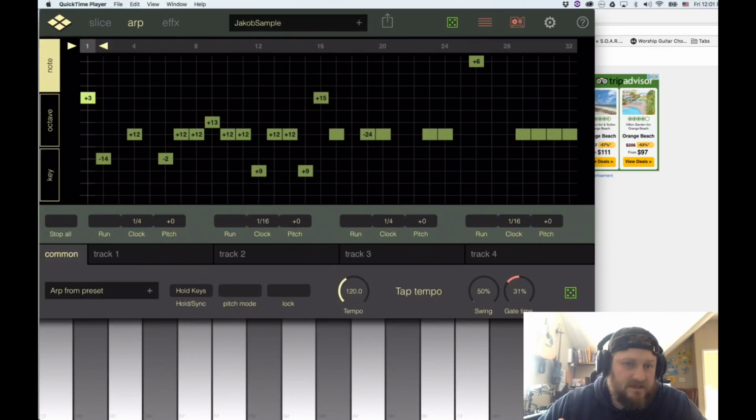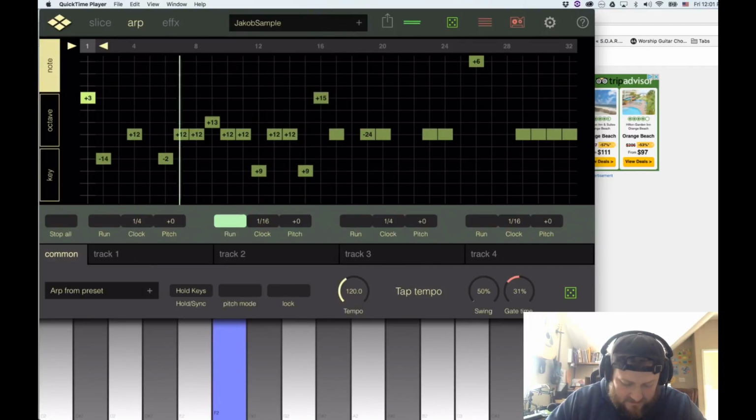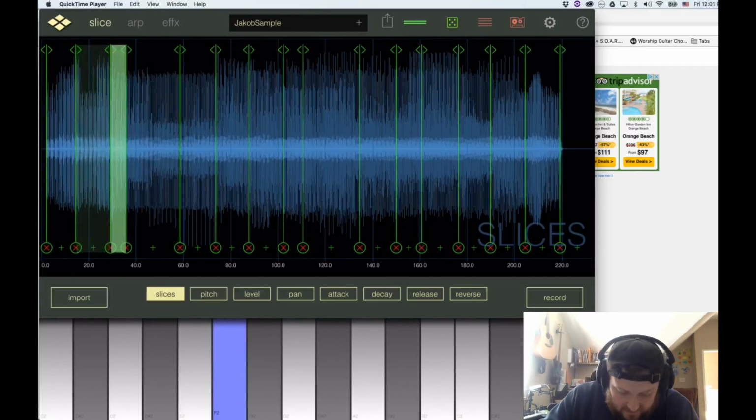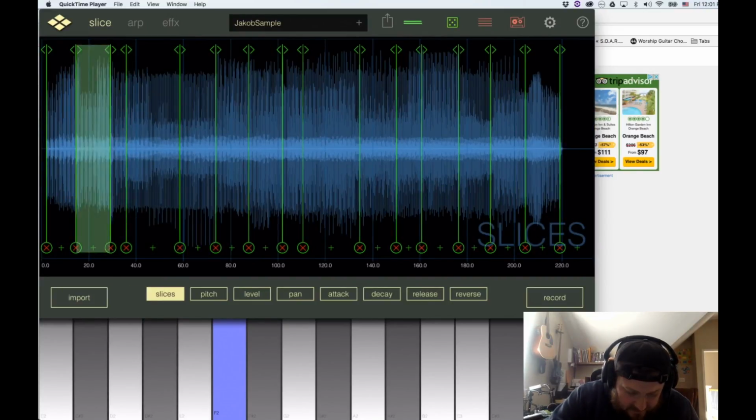And so it's just loads of fun, just throwing in a random pattern and playing with the slices, because you'll be able to see which ones are being used.